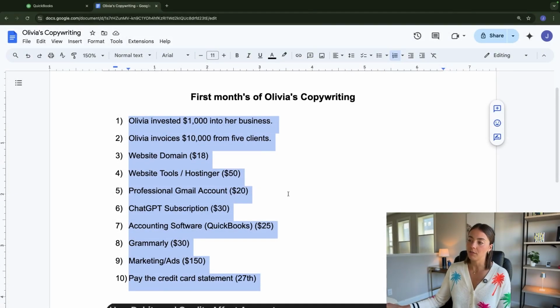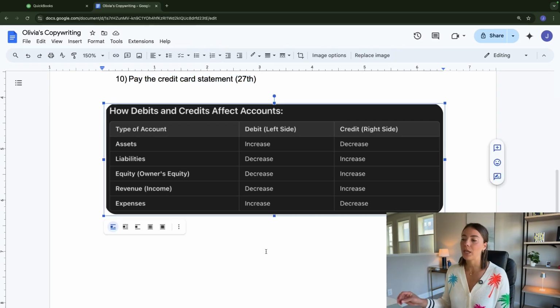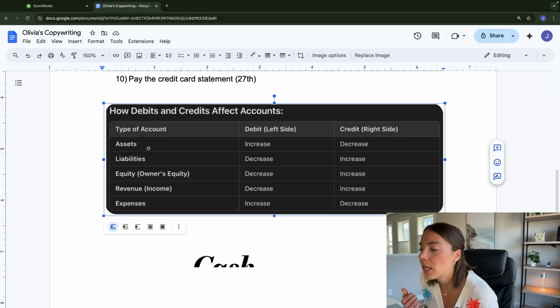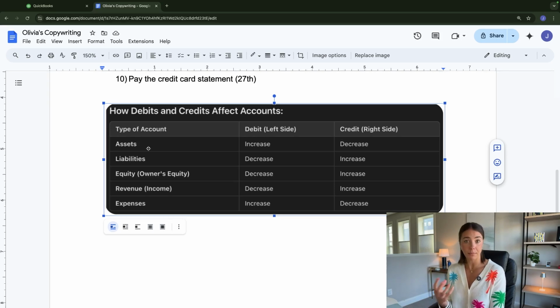The first thing that Olivia did was to wire $1,000 from her personal bank account to the brand new bank account that she created. Looking at our debits and credits table, we know that cash is an asset, right? An asset is everything that a business owns. So cash, accounts receivable, inventory, if she has a computer, if she has a cell phone, everything that's hers but for the business is an asset. We need to increase the amount of cash.